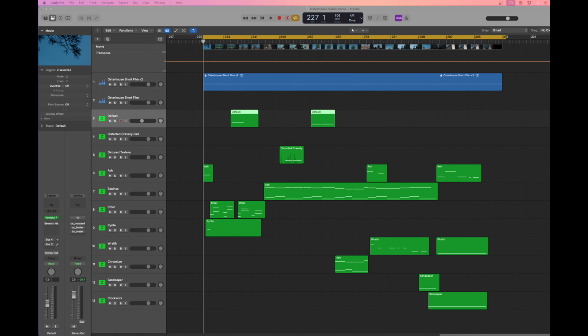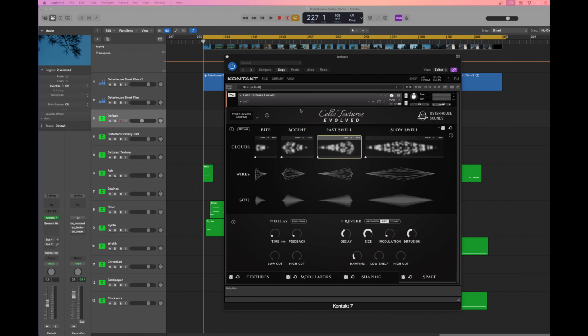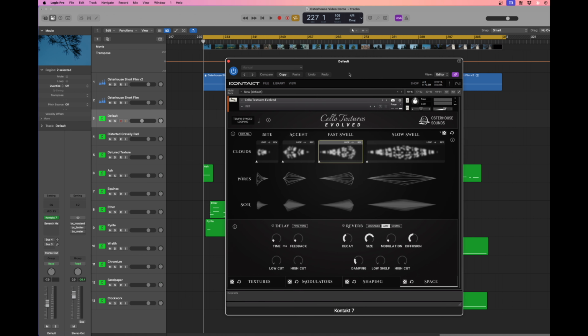This is a layout of the demo track that I wrote. Before I get into that, let's do just a quick look at the interface for Cello Textures Evolved. I won't go through a full walkthrough because Ben's already got a pretty comprehensive one and a lot of other people do that. So let's just do a quick glance. As you can see, it is cellos, not just a synth. However, here's a default out-of-the-box sound.